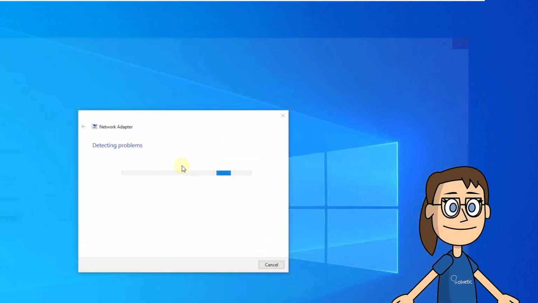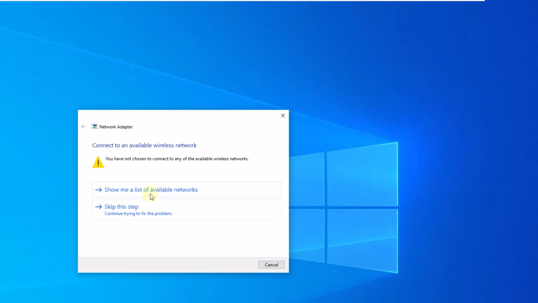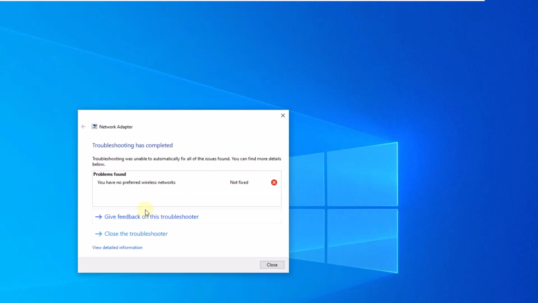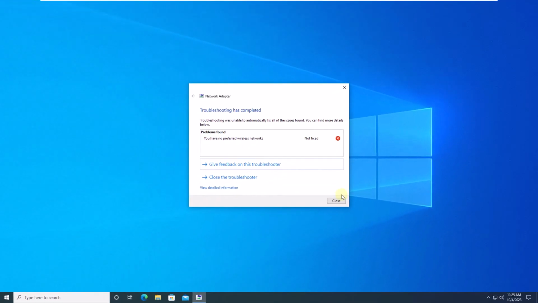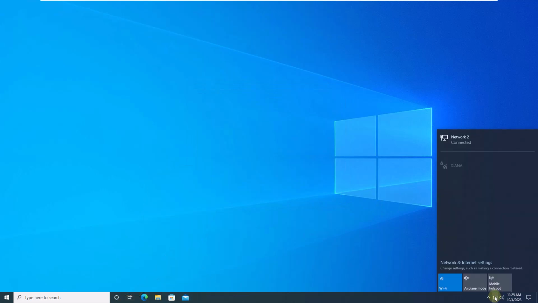At this moment, wait for the entire process to be carried out. Remember to select the Wi-Fi option. Then, just wait for the process to finish. You can check the Wi-Fi networks.